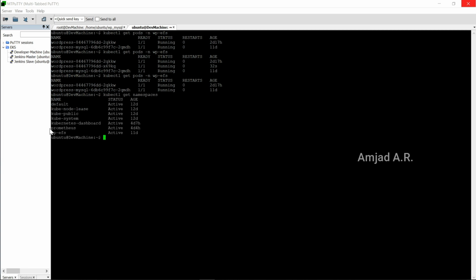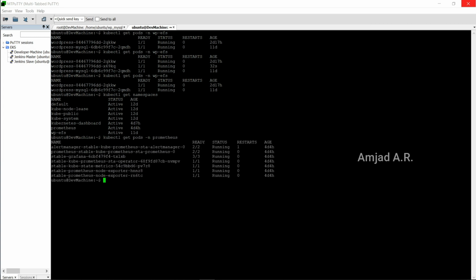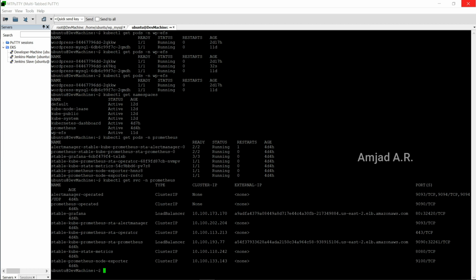You can see that we have a namespace named prometheus, in which we have installed our Prometheus and Grafana using a Helm chart, and we can get the pods. Yes, you can see the pods corresponding to this. This is Grafana, and this is Prometheus, and you can see that these are running now. And we can see the corresponding services also. Now you can see that there are 2 external IPs, that is, the load balancer URLs.